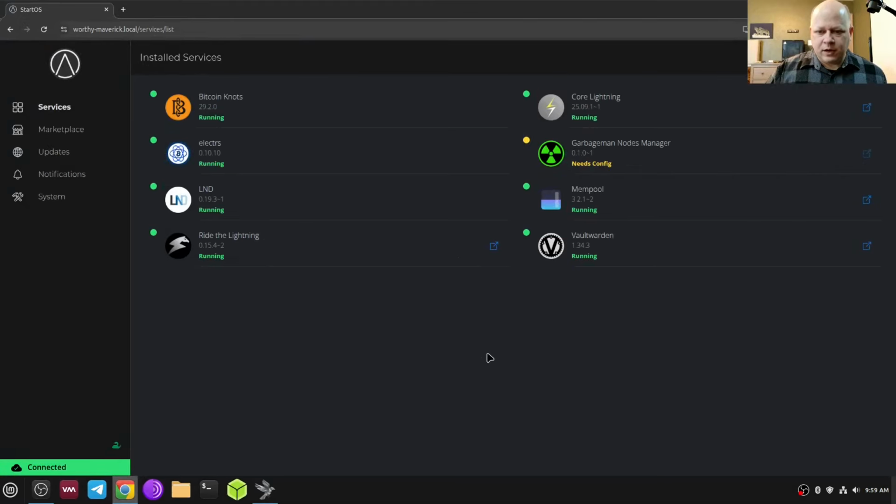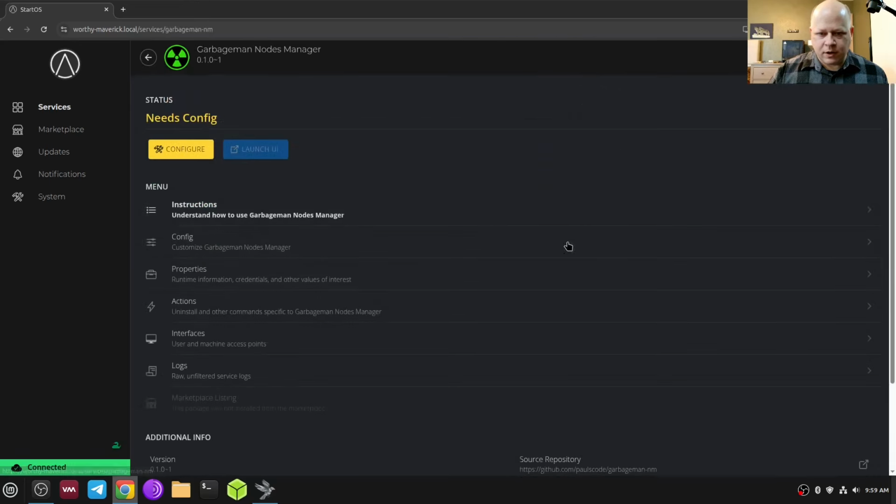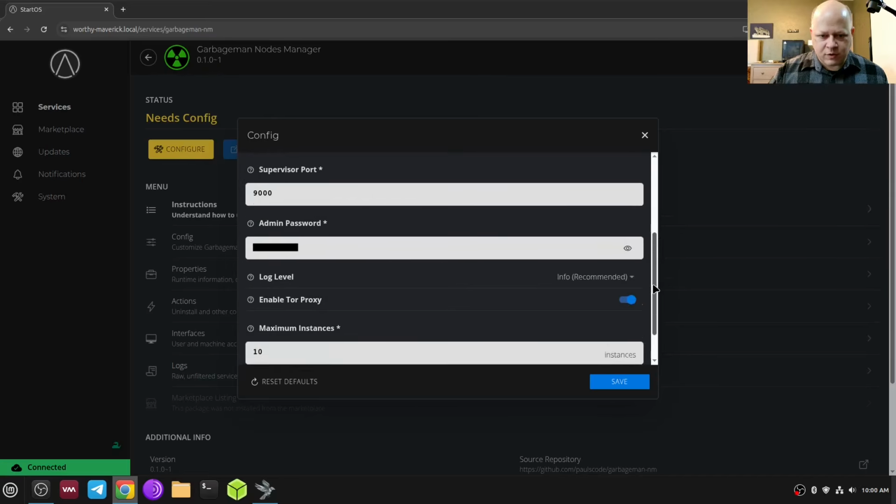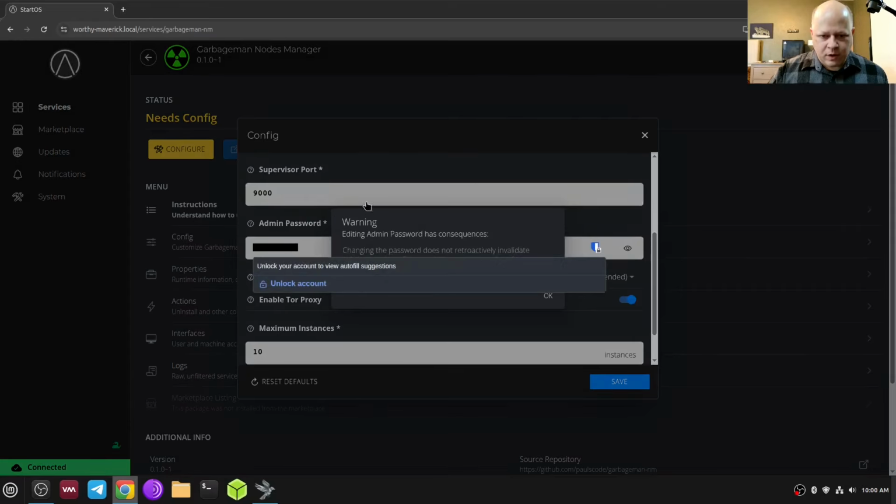And just like with any other Start9 service, it needs to be configured before running. So we're going to click on Garbageman Nodes Manager and click on Configure. The main thing I'm going to do here is I'm just going to copy the admin password so that I can log in. I added this without realizing that it would interfere with the Vaultwarden plugin, which I know a lot of you are using Vaultwarden.